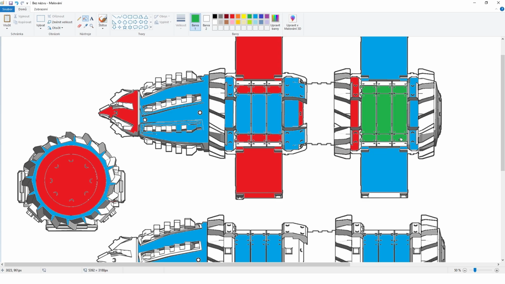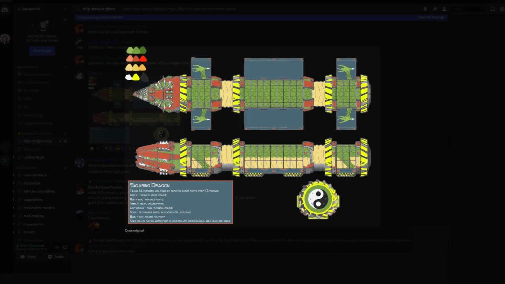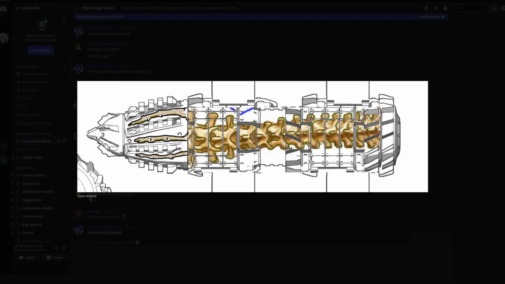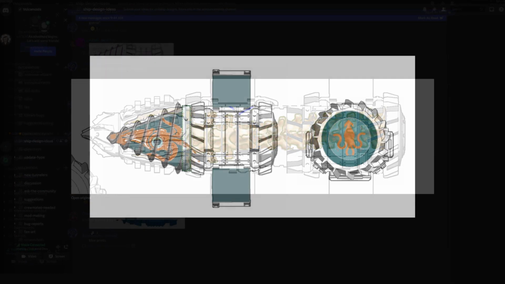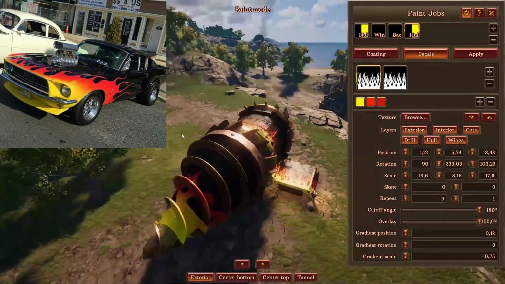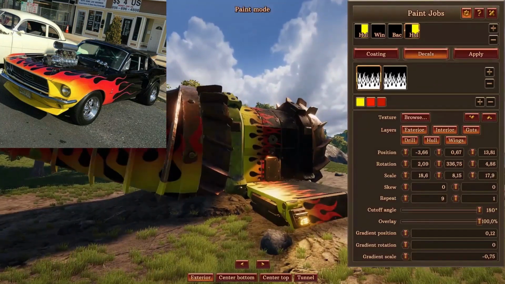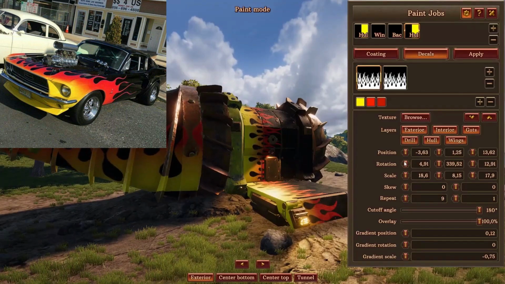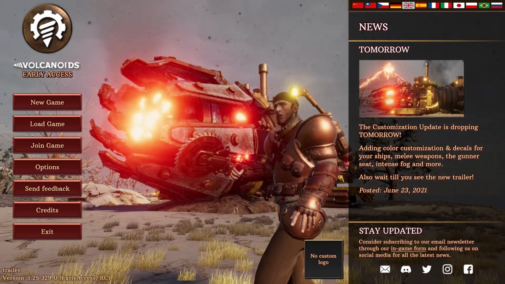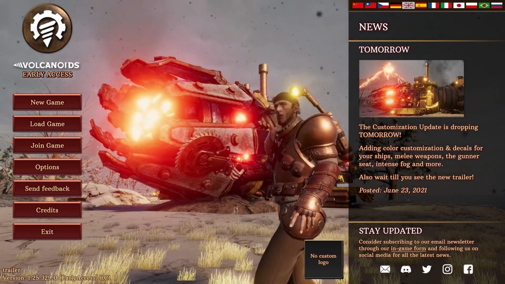Once you have a solid design base, jump into the game and let's see if you can recreate it. Once you have an idea or created a ship design, please share it with the community on the Volcanoids Discord. There is a channel called Ship Design Ideas, and a lot of players have already posted a lot of cool stuff. It can be anything from just a photo of a car or fully painted dropship blueprint. Maybe somebody will take inspiration from your idea and actually create it in the game. It also helps us developers to see what the community would like to see in the game, and it gives us better ideas for content to be added in future updates.